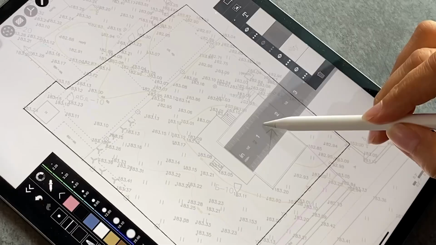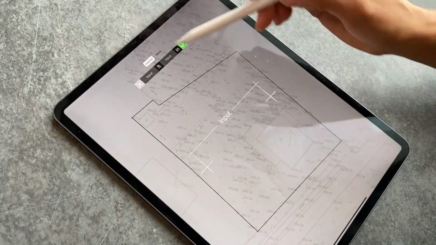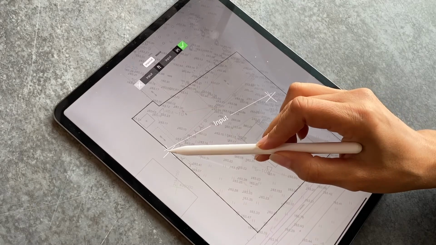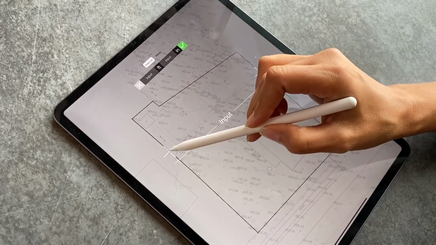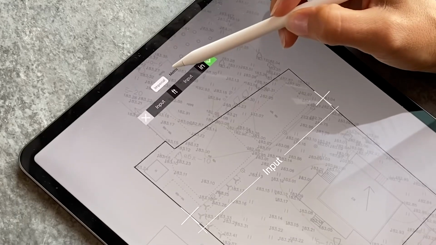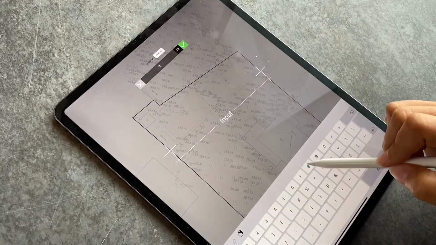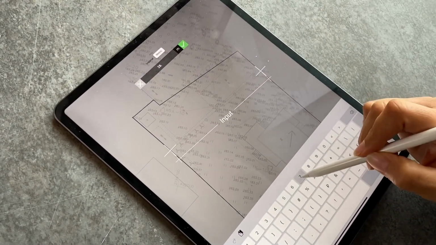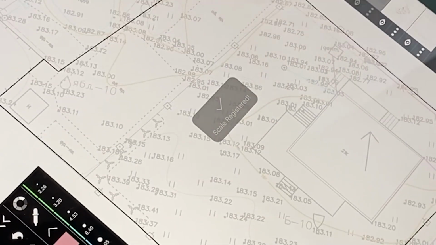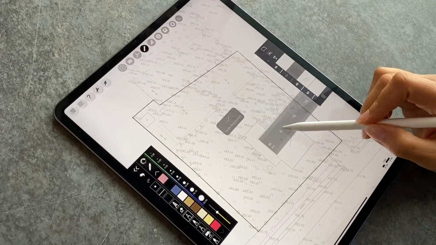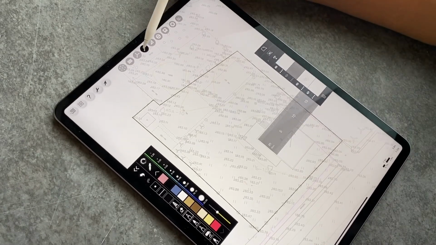First of all, I draw the border of the plot and set the appropriate scale. Just input some known size, I use metric system. And voila! 10 meters on the ground are 10 meters on your plan, so simple and so useful.